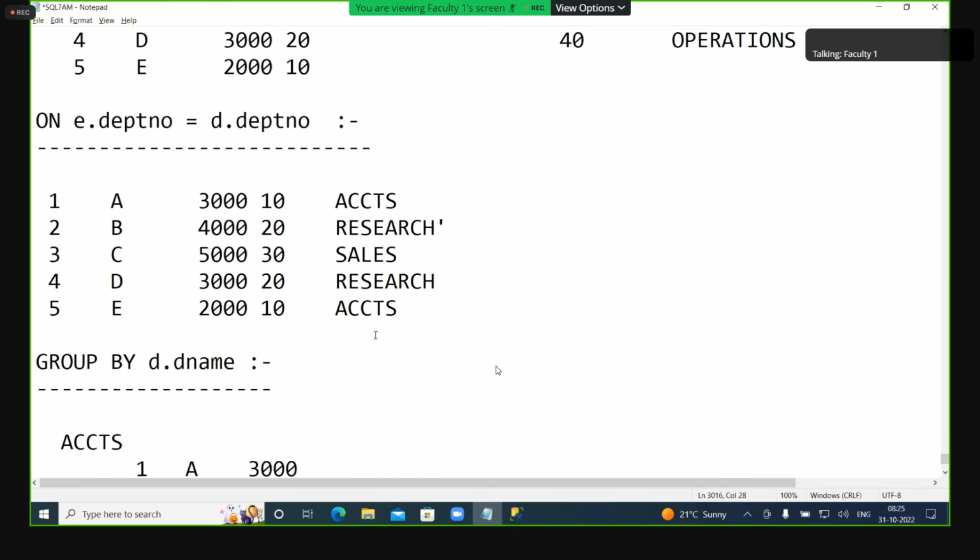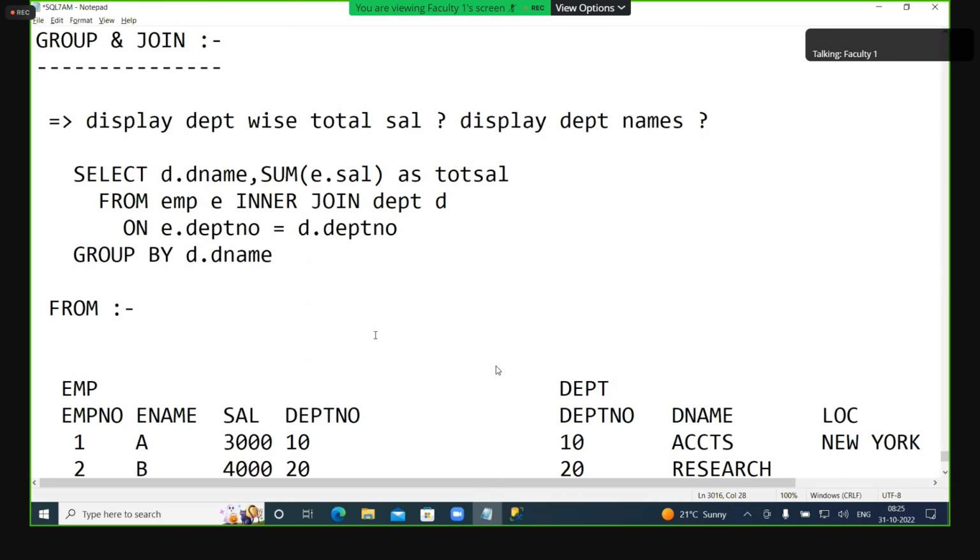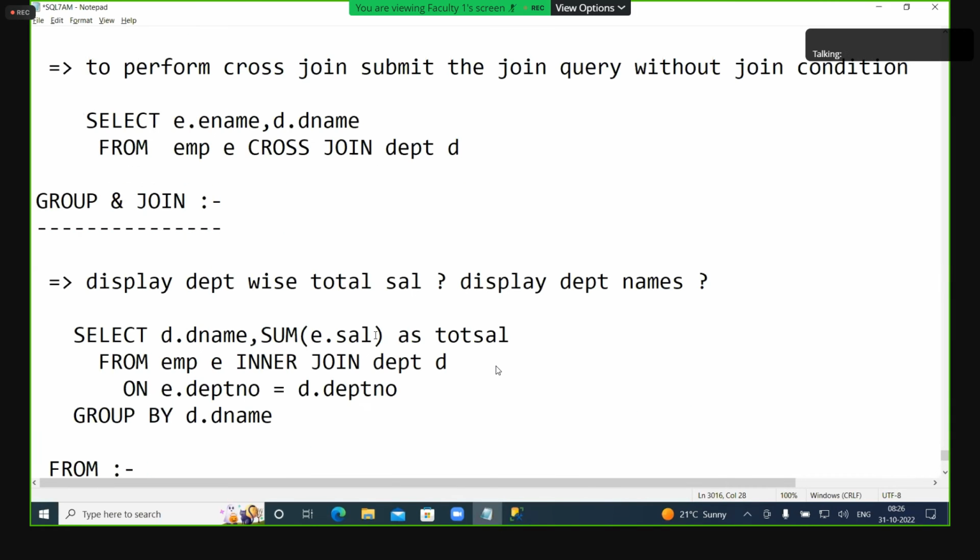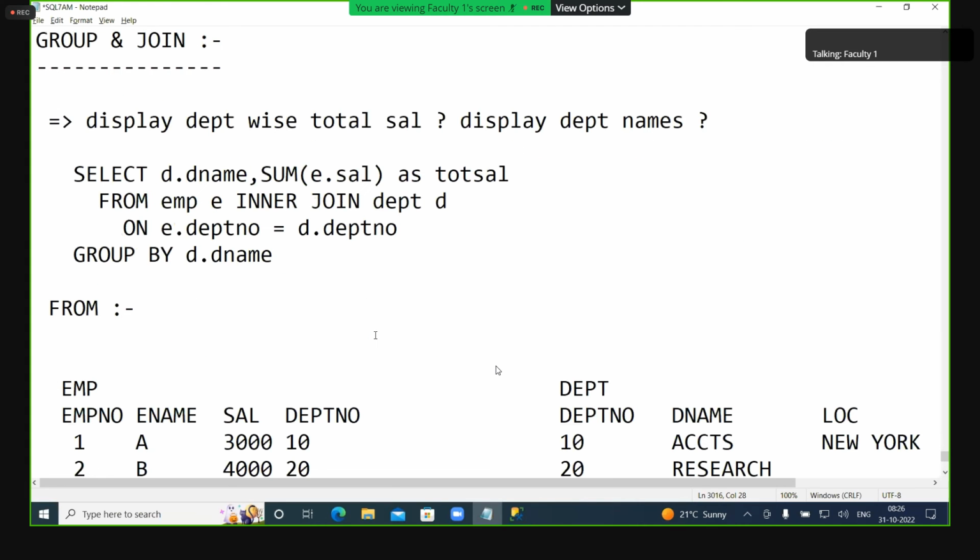Understood? So this is the query and how this query is executed. In this query, we are performing two things: one is join, plus one is group by. First, why are you joining? Because you are asking for department-wise total salary. Total salary is calculated from the EMP table, but the output asks for department names.